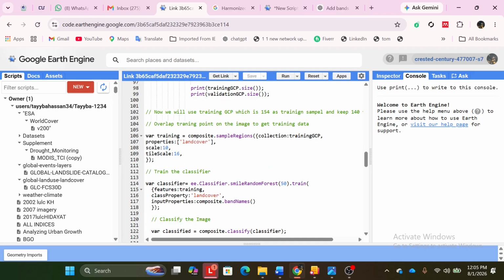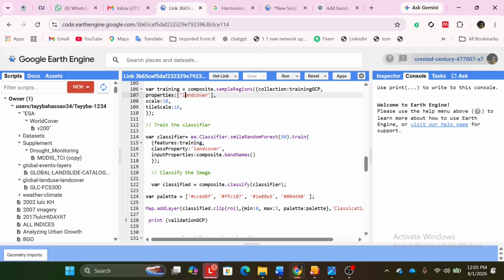Okay, now we'll use the GCP, which is 154, as the training sample, and overlay the training points on the image to get the training data. Now we train again using only the training samples. We have created a variable training. So now we'll repeat the sampling process, but this time we use only the training ground control points. We are using the scale of 16.